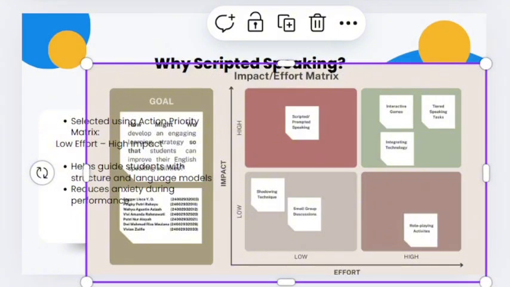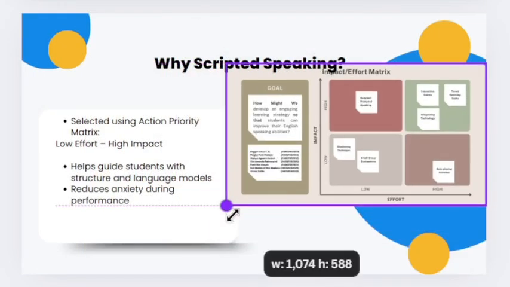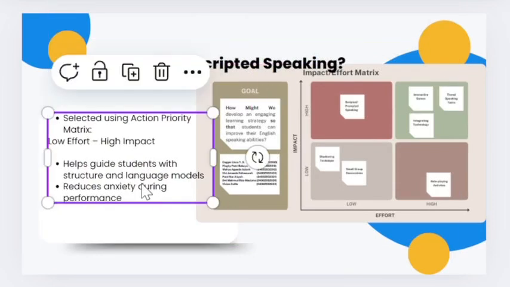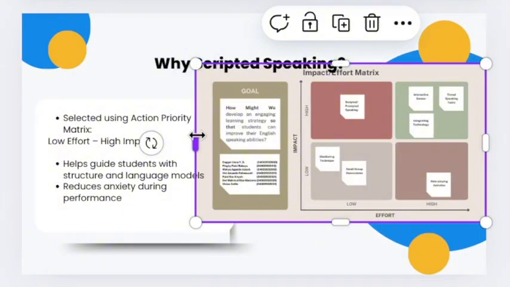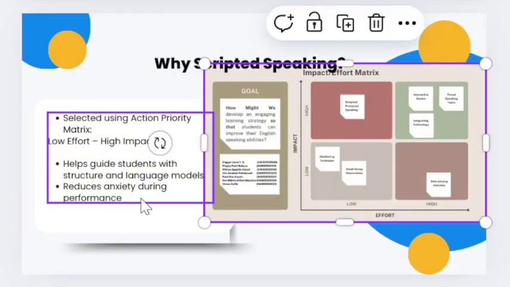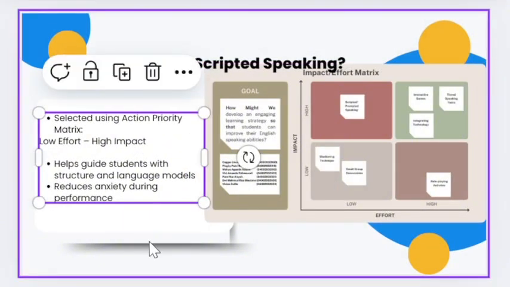And as well, it gives a high impact because it is in line with the students' competence. So they try to understand the template, and then they can also try to build their own sentences. That is why. Another reason is that it helps students with guided structure and language models, because students can comprehend the template, the script that has been given by the teacher, and then they can also learn the language models by creating their own sentences and adjusting them to the template as well.